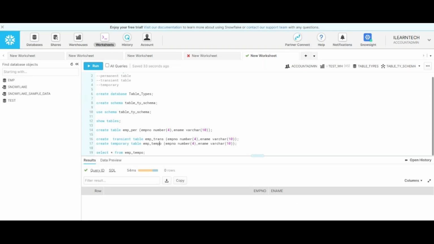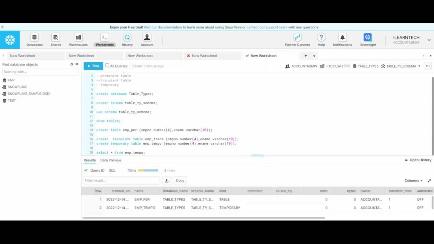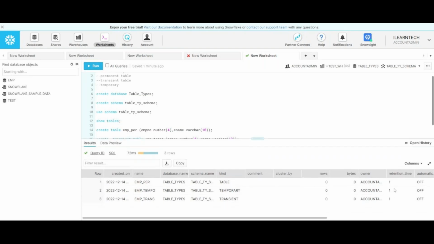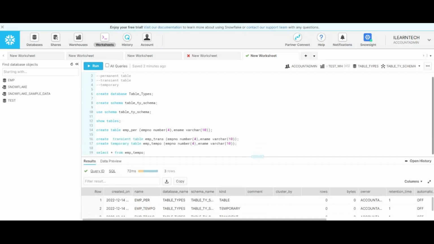Now if you look at show tables, if you have not mentioned any retention period on any table, see, now it is displaying one for all the tables. But for permanent tables, we can set it from 0 to 90 days. I will show you that with examples, the retention time period.